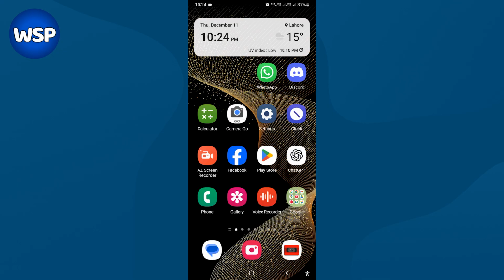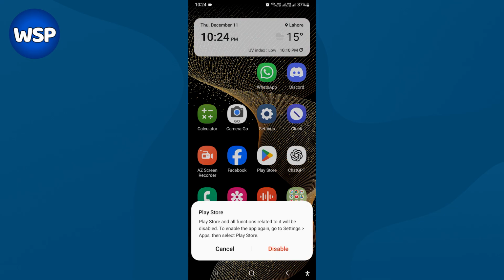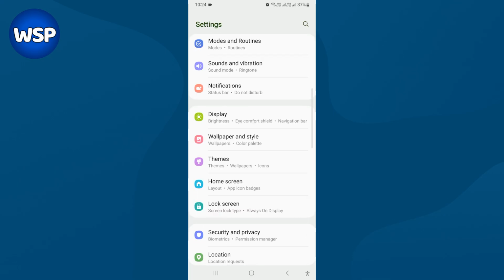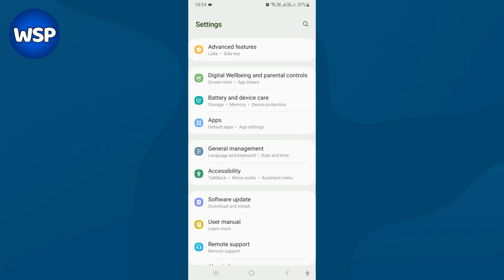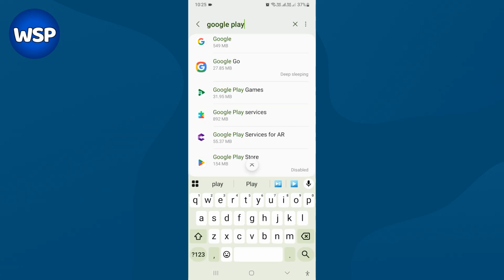If I disable Play Store, it will be gone from here. To re-enable it, go to Settings, scroll down, Apps, and here are all the apps available in your device. Search Google Play Store. Here it is, Google Play Store. And you can see its status, that is disabled right now.